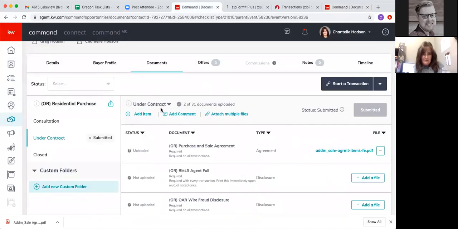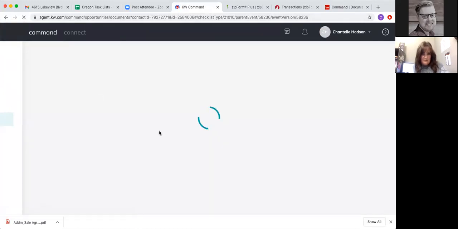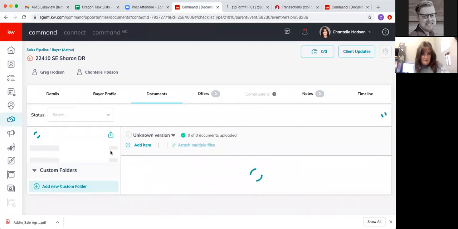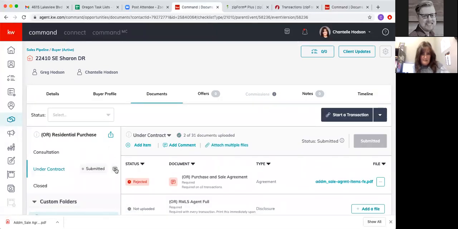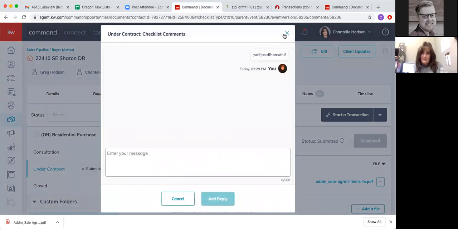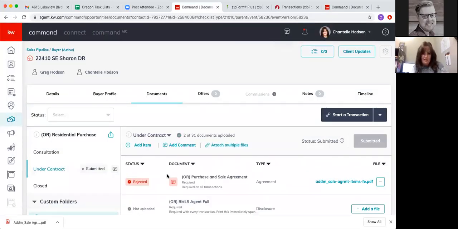So if I come back over here to our other command and refresh, now I'm in the agent view again. I can see the bubble. For some reason, it is not giving me the red dot, but anyway, that's our message center. That's how we're going to be communicating back and forth. And then I can see why it got sent back. So that's some compliance. Any questions so far from anybody?